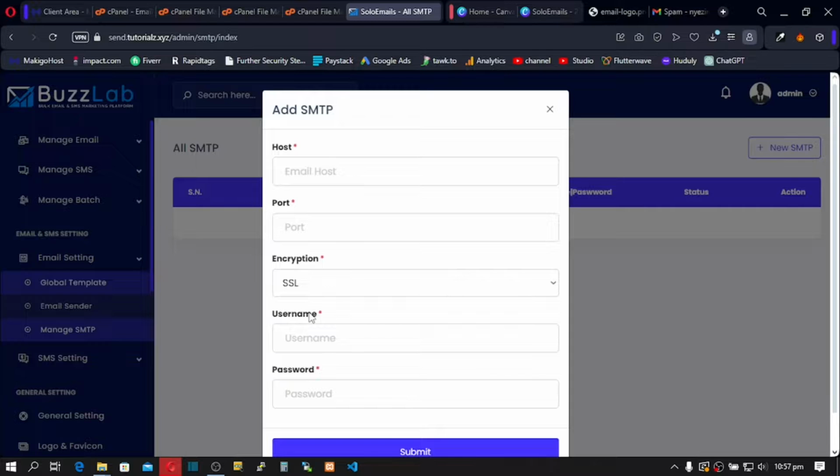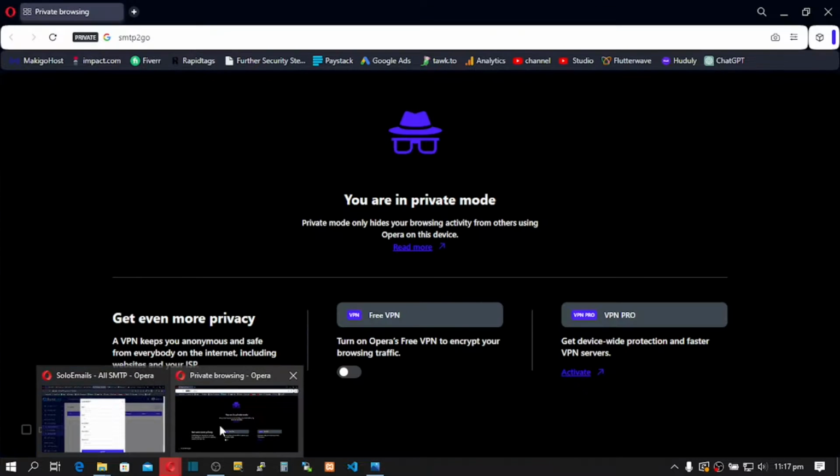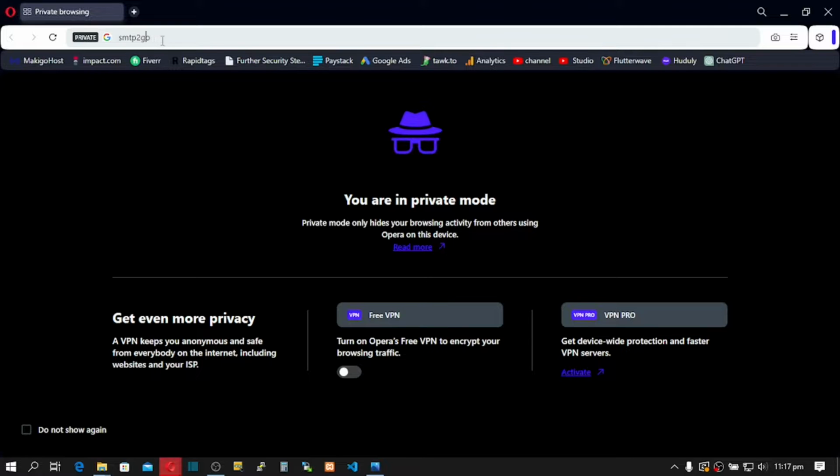Let me now show you how to get these details using an SMTP provider or SMTP gateway, and that's a third-party SMTP server. Let's get a third-party SMTP provider, shall we? So we open a new private window, type SMTP2GO.